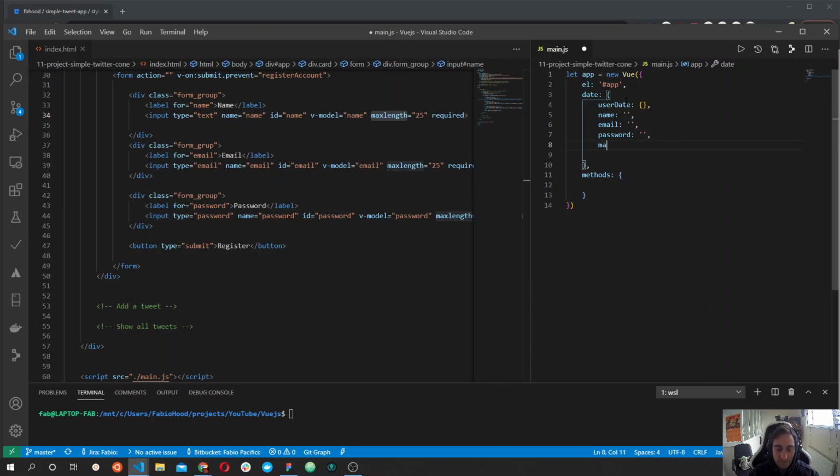Then we have a max length property. We can define in one place the max length for these two input fields. So we say 25, and then we can also have max password length, and we say it is 16. Later we can use this information and update these attributes with the vBind directive, so that we have this information in one place, and in case we want to change them, we only need to change them from here.